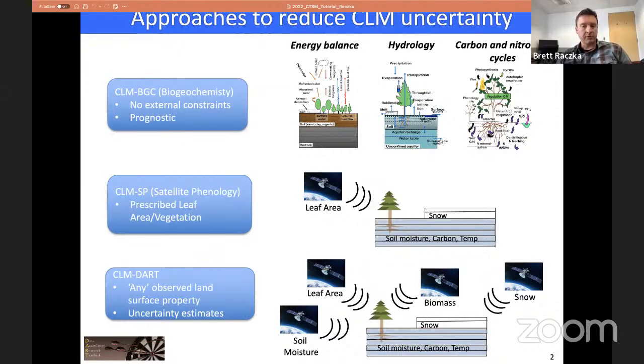CLM DART, when they're coupled together, is the next step from there, where you can basically bring in any observation, preferably something that's simulated or closely simulated by CLM. And so you can constrain behavior from multiple directions. And it also provides you uncertainty estimates on top of that. And so how do we do that?